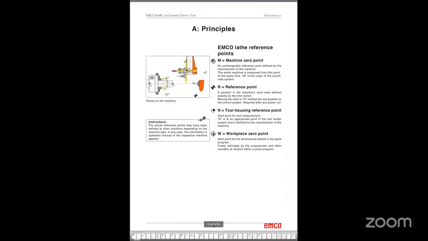So we will start with principles. So CNC turning principle. Emco Concept Turn 260 is a two-axis turning center. The main use is to turn, face, drill, bore, thread. These are the operations we can conduct in the Emco Turn 260 machine.